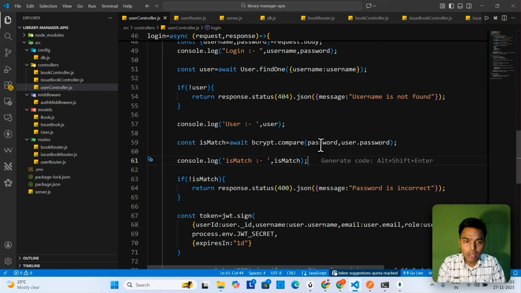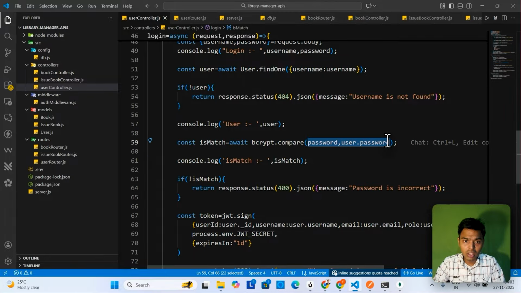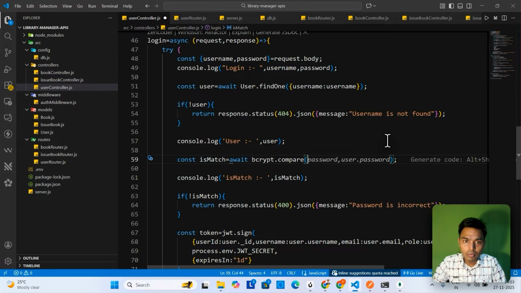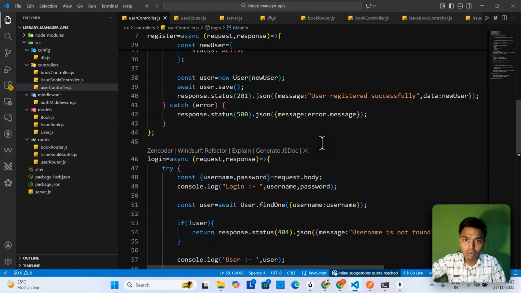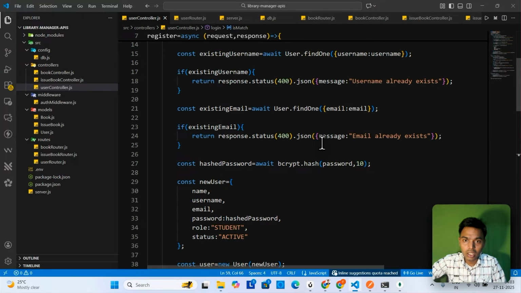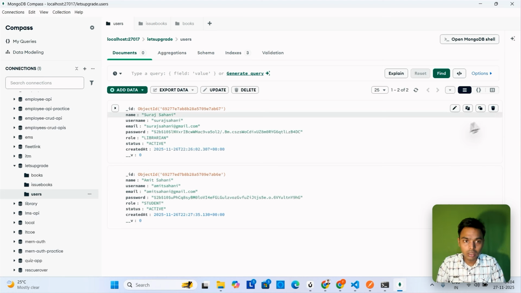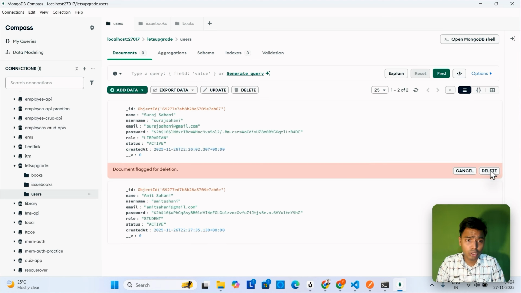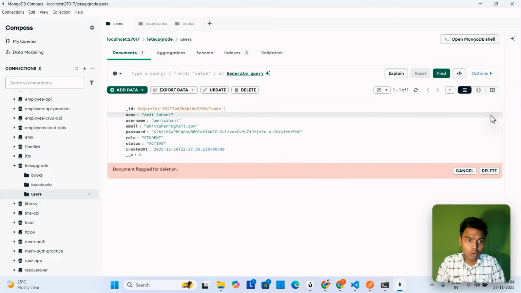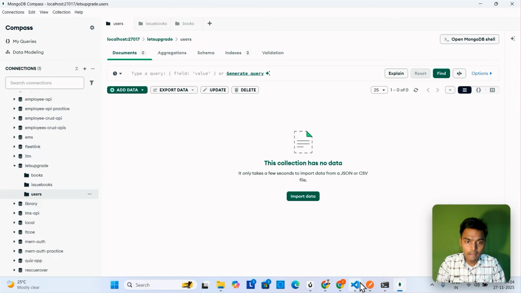With bcrypt.compare password comma user.password, I think we have given this wrong. First of all, we have to match password comma user.password. I think we gave something wrong during registration only. So let's try to log in one more time. Delete both users from the DB and try to log in one more time.